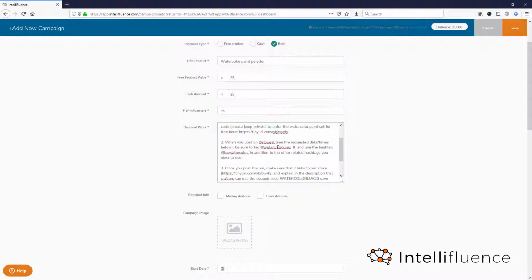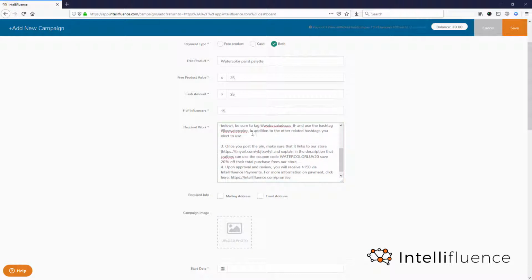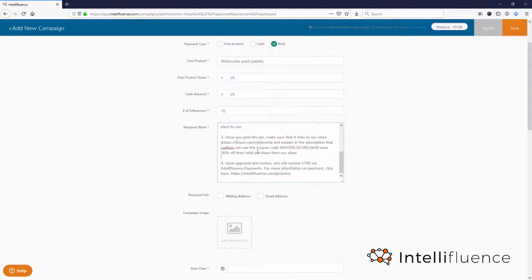what to do once they receive it. I want my brand tagged and a certain hashtag used, so I put that there. And then the coupon code I want them to include. And then I also include payment information, just so influencers know once a transaction's been marked as completed, I provide a little bit of an explanation of how they're going to get paid, so I don't get questions on that. They can reference this information right here, the Intelfluence payments, and that's the link to the Intelfluence payments information.